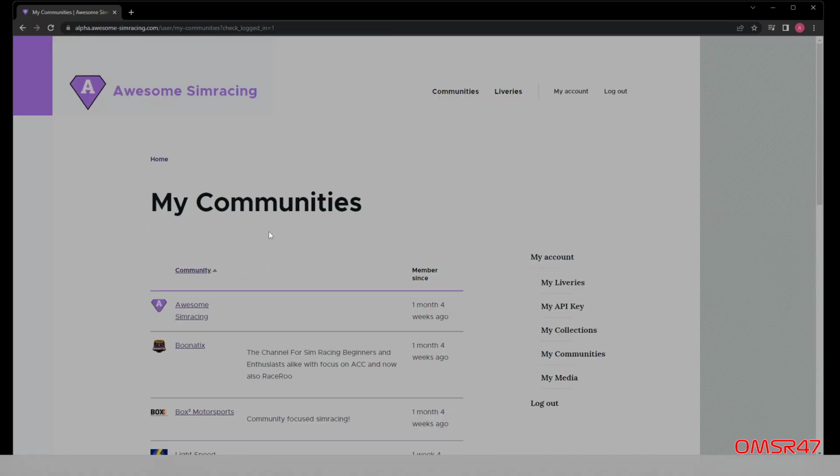And here it loads up my communities. Any group that you're a part of on Discord that also has an Awesome Simracing website account will populate here. So these are all the groups that you can get the custom liveries from. In some cases, you may already have an Awesome account and be logged in, then join a new Discord group, and when you go to sync the liveries from that group, you don't see it here in the communities. What you'll need to do is log out and log back in again, and it'll refresh all your accounts.